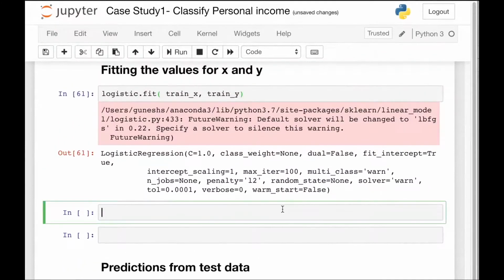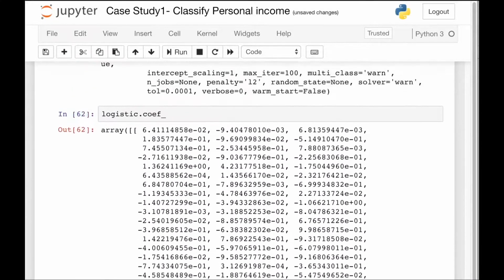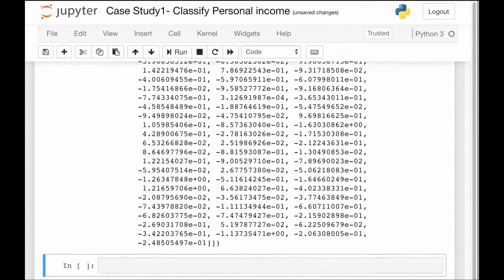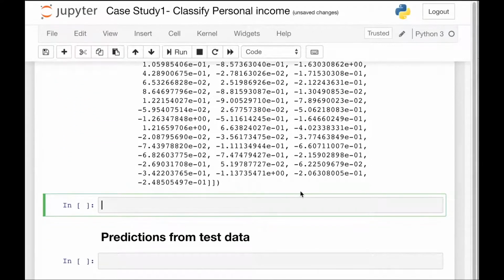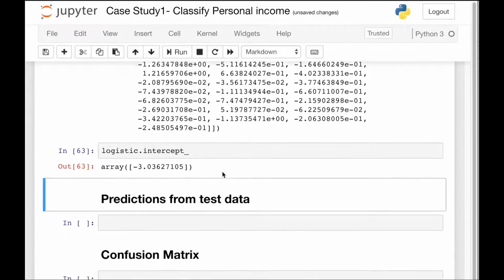We can verify the coefficients of that. We can do logistic, then there is one attribute called coef_, and we can call that with coef and underscore, and it will give you an array of all the coefficients of the train x. In the same way we can also call the intercept. We just need to call the object logistic, then intercept_ will give us the value of the intercept, that is -3.